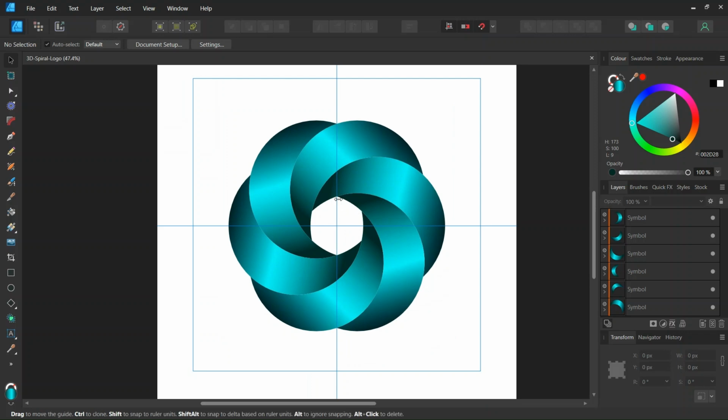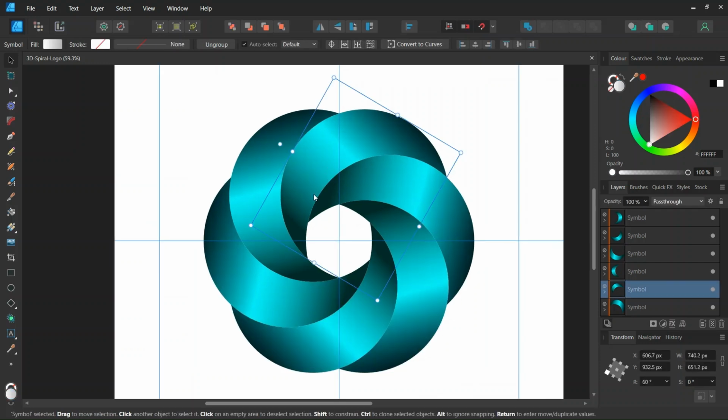Hello everyone, this is Enea here, and in today's tutorial I'll teach you how to create this 3D looking spiral logo in Affinity Designer. In this logo, each of the branches of the spiral has a gradient applied to it, which gives it the impression of volume.